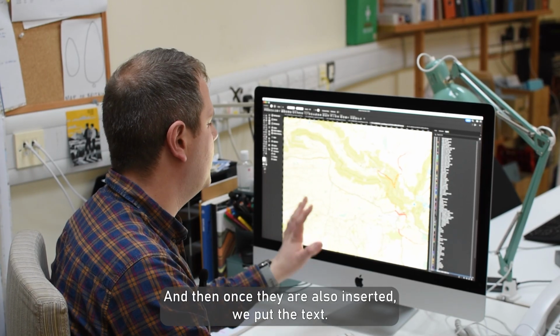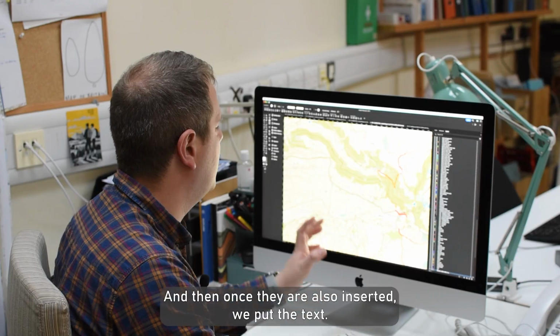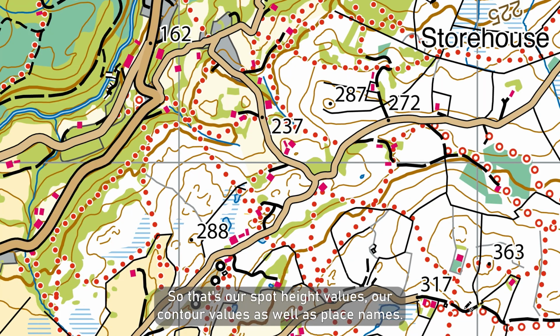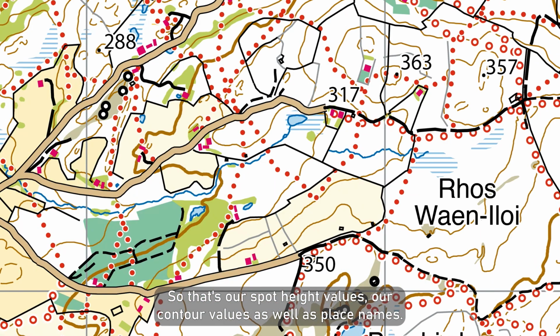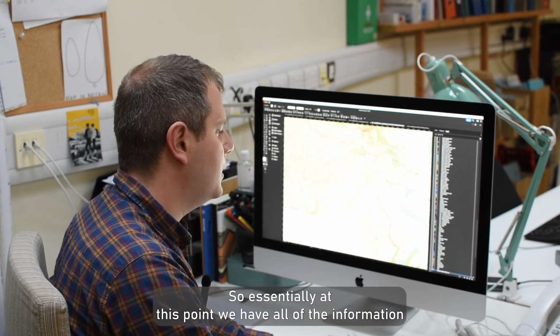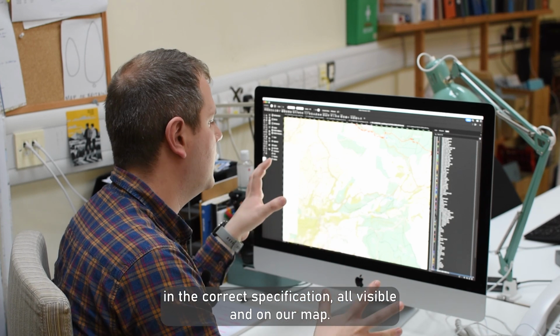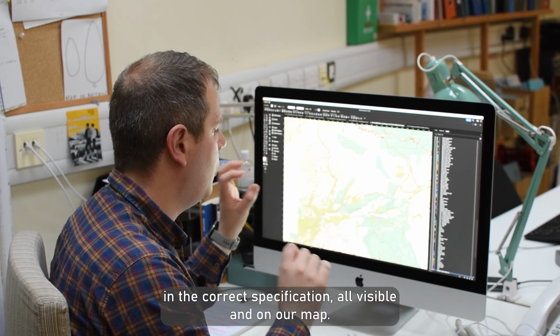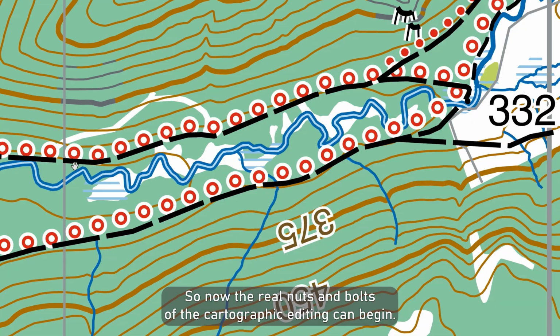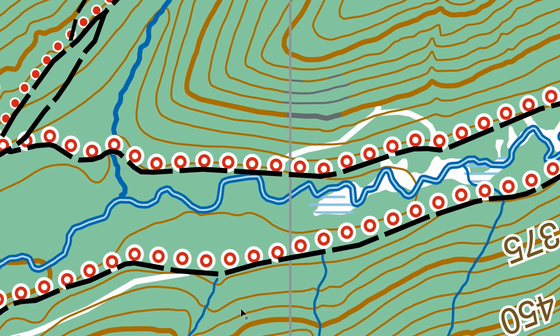And then once they are also inserted, we put the text. So that's our spot height values, our contour values, as well as place names. So essentially at this point, we have all of the information in the correct specification, all visible on our map. So now the real nuts and bolts of the cartographic editing can begin.